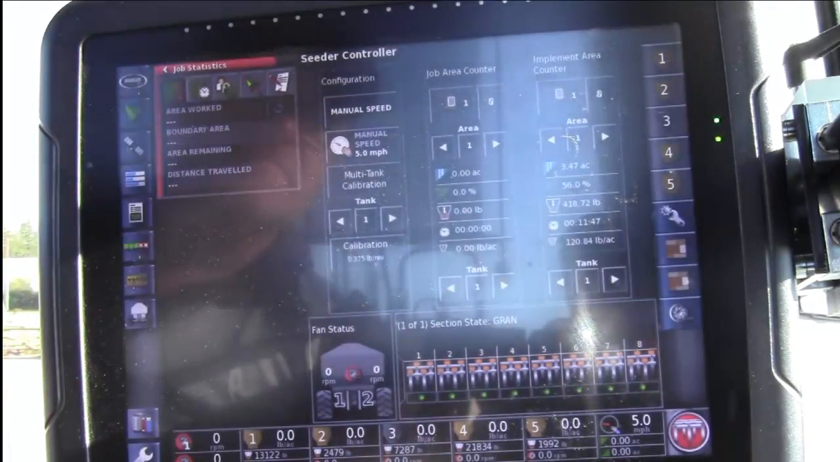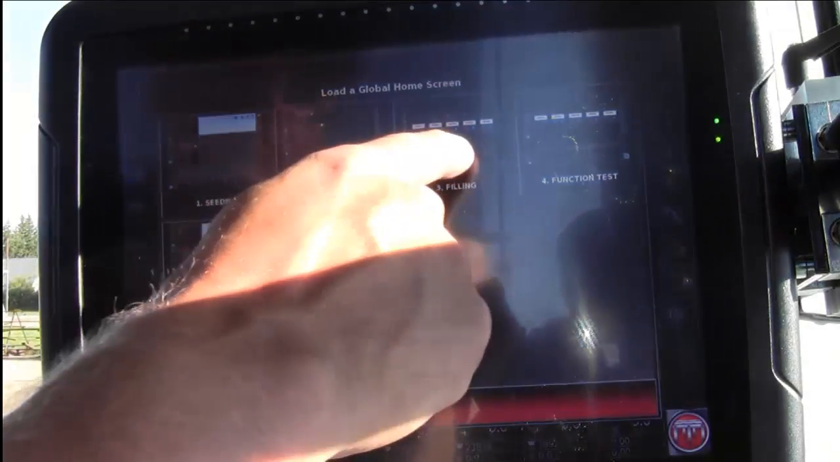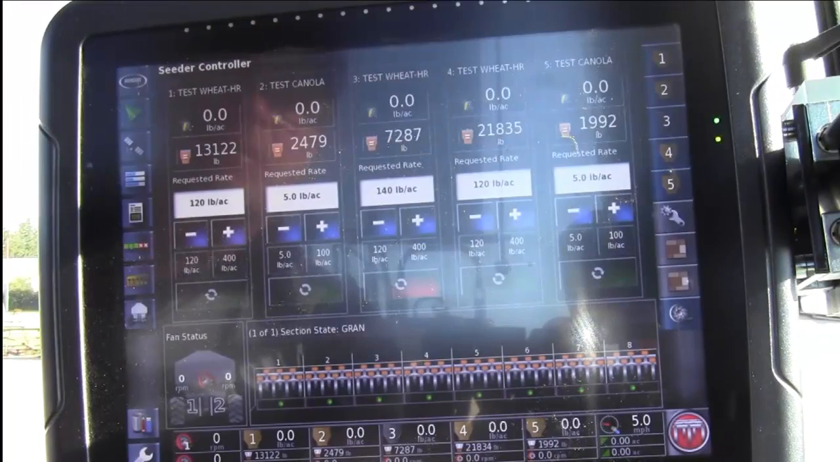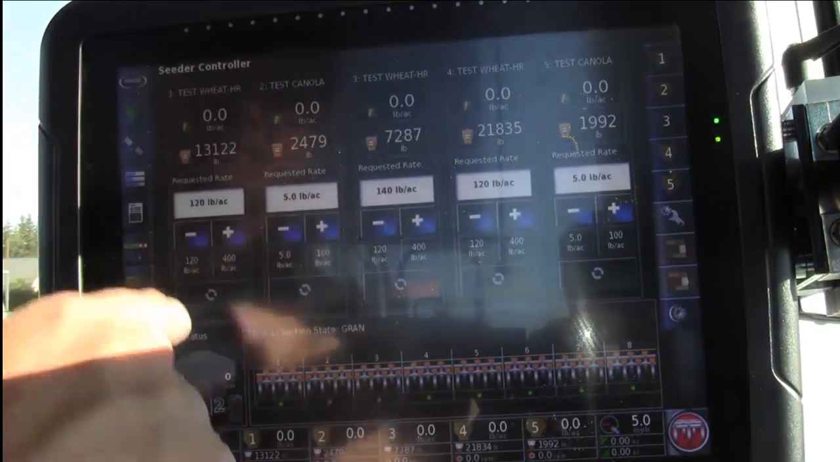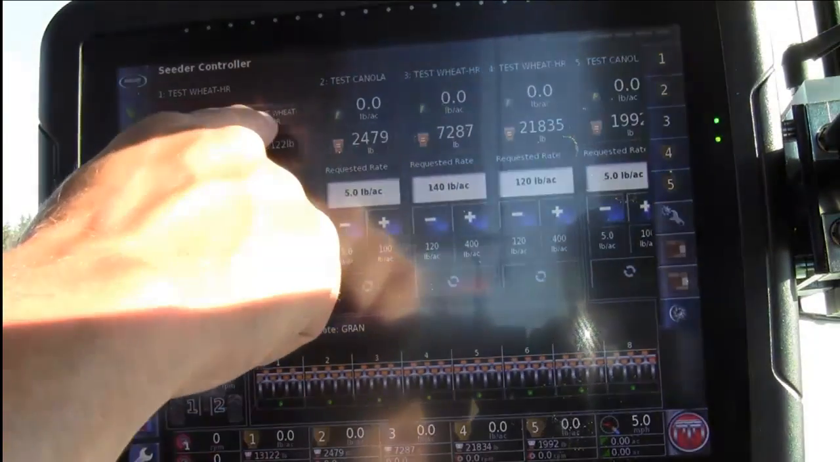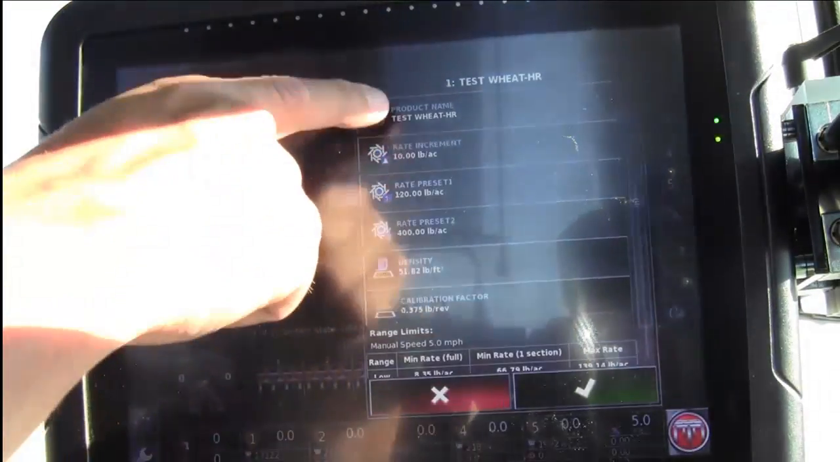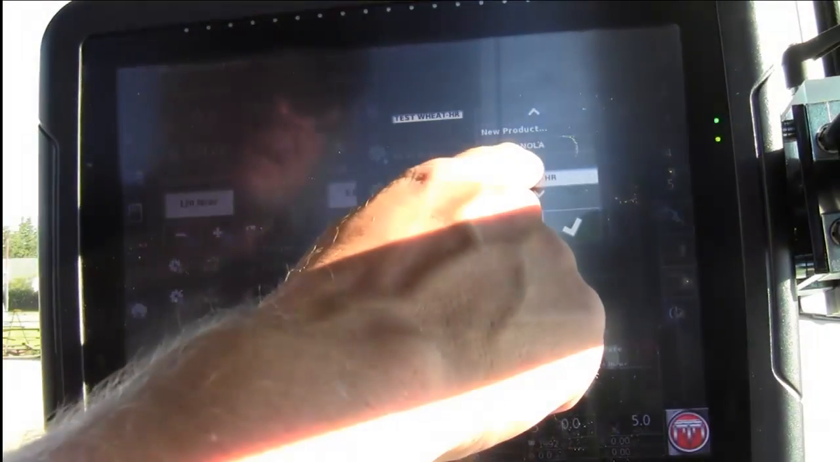That indicates you have a GPS inputting from the tractor correctly. Move that from the screen. We'll go to a global home screen called Filling, so we can enter our product in the tank. To enter product in the tank, we have test wheat hard red. Expand that and we can enter that screen. Select the product name, and we have our test wheat.